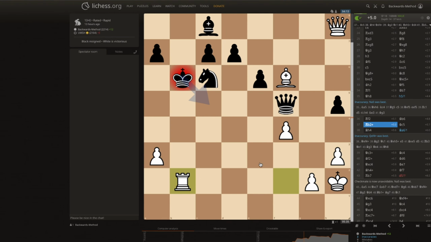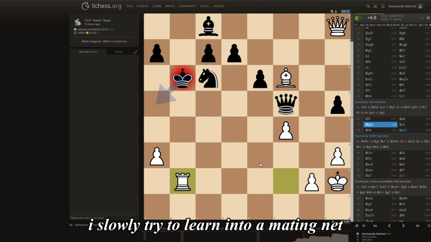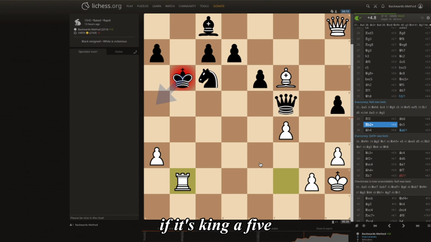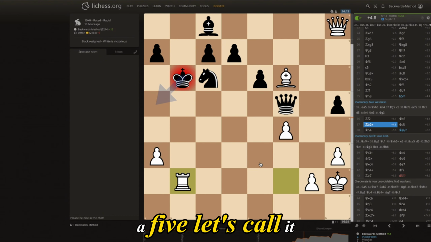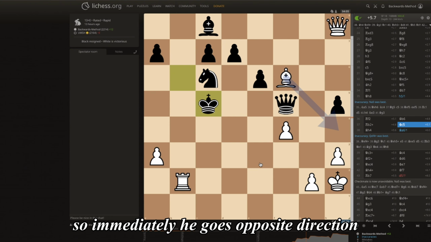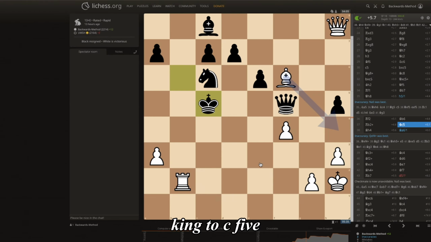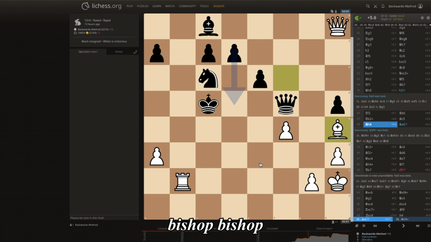So, rook to b2. The king is being lured. I slowly try to lure it into a mating net. If it's king a5, let's call it, it loses to queen c3 check. So, immediately he goes the opposite direction. King to c5. Bishop h4. Continue trying to reroute the bishop to harass the king.